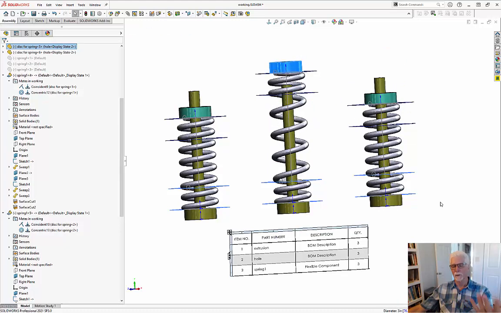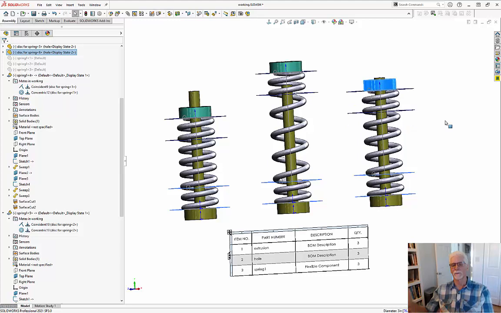Okay, and see, you don't need to rebuild, and plus you get, here's our item number, it's spring, and it's called flexible component as a description, and we've got quantity of 3, even though all 3 of them are different geometries. Okay, so that's the beauty of a flexible component. All right?